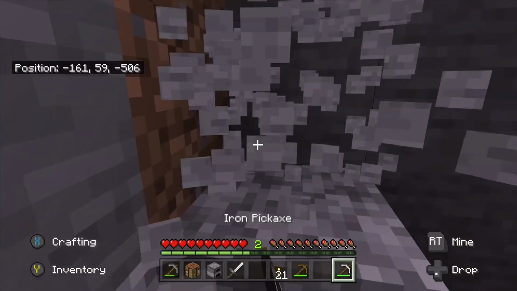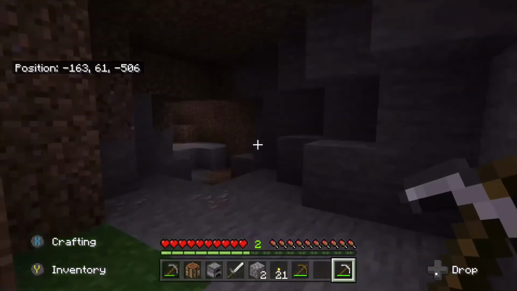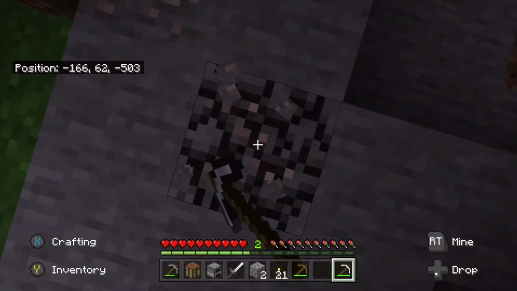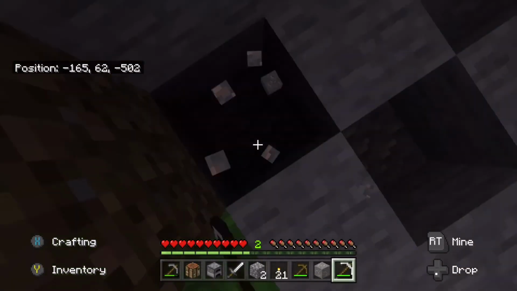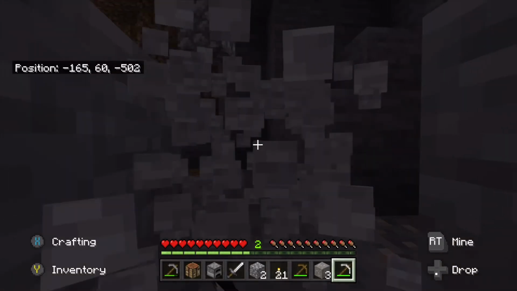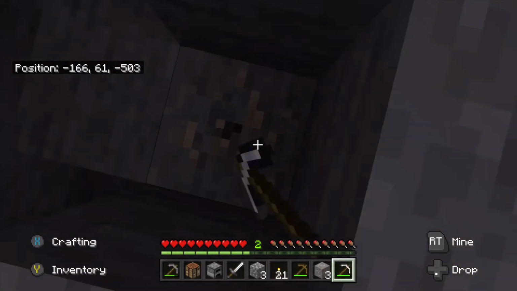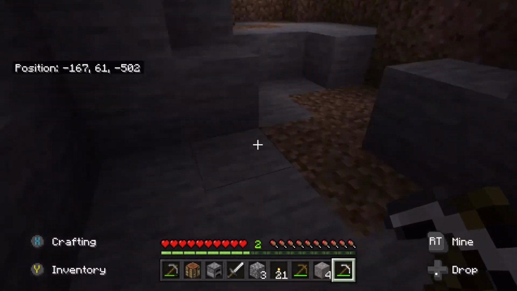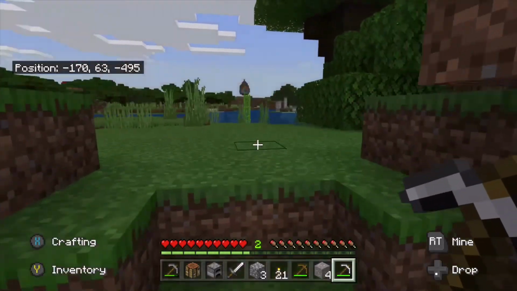So let me go over to my pickaxe. The iron pickaxe does mine much faster because it is a good material. So let's grab a little more of it just in case we need more for the purpose of this video. You'll definitely need a lot more than what I'm getting if you want to do full survival.